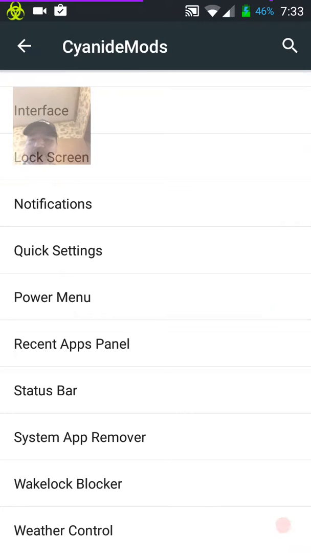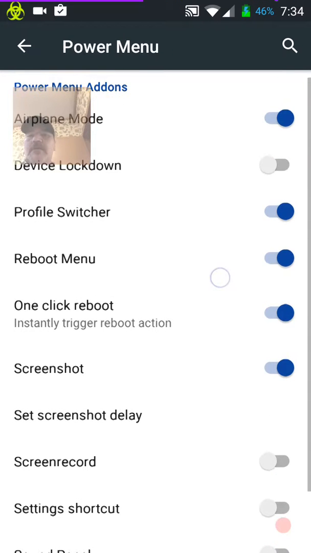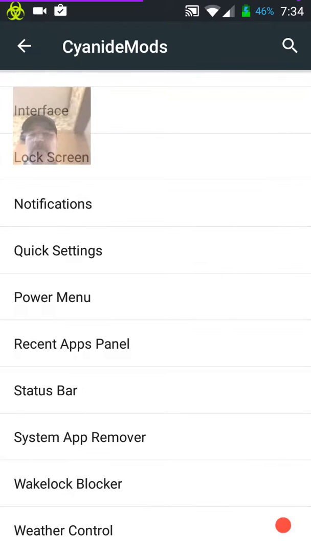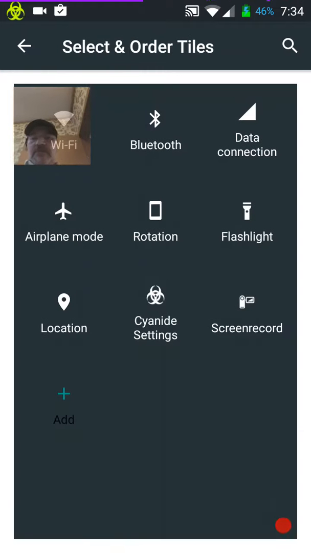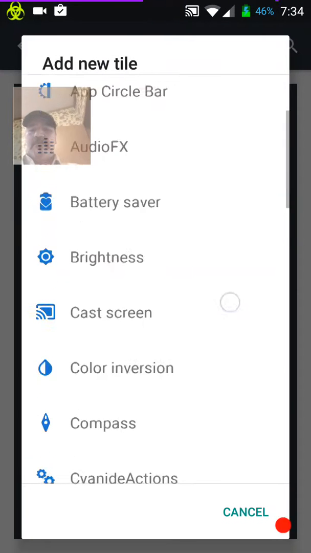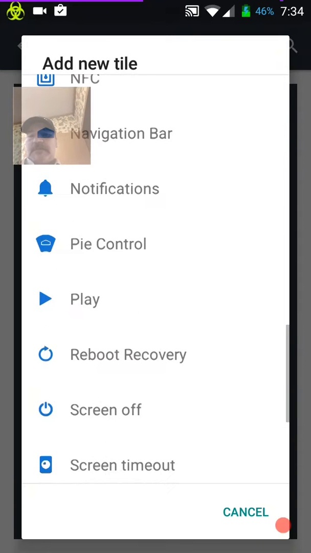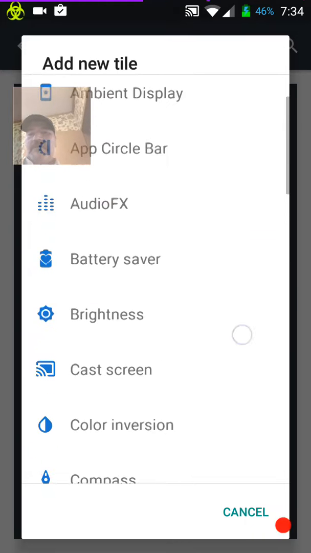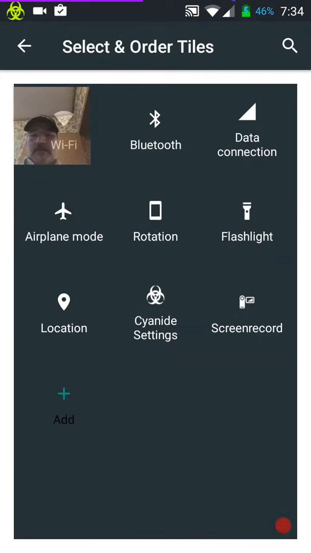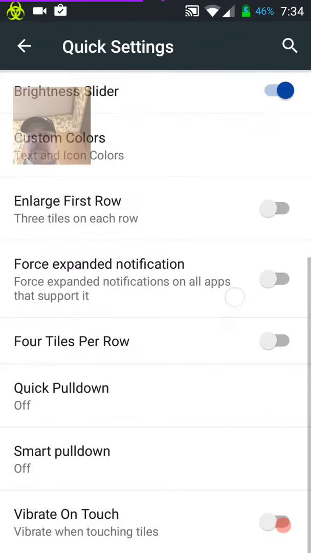Oh, I forgot to show you. You do have to, I think. No. Okay. Nope. Never mind. Quick settings. You can add tiles to it, and there are many tiles you can add. I mean, more than what you'll ever need. And I'm not going to go through them, I'm just going to show you what they have. Okay. But there's all the adjustments for that.